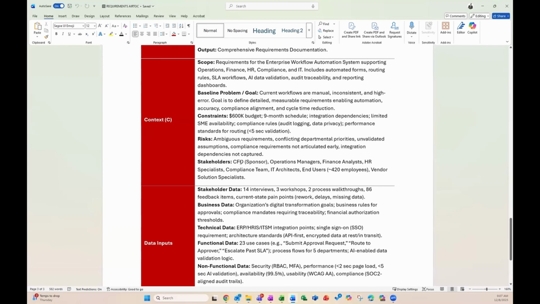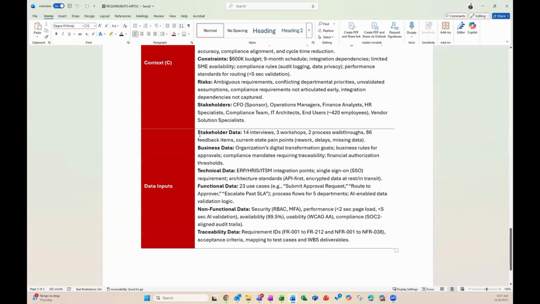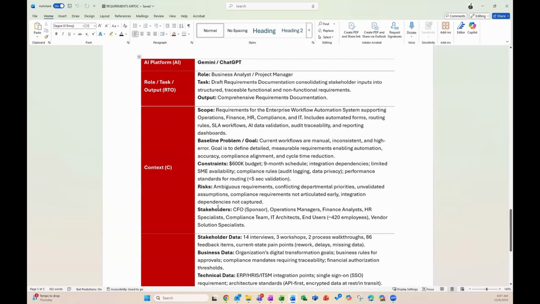We added our stakeholder group in. We added in some stakeholder data. We added in some business data, some technical data, functional data, non-functional use cases, etc. Right? And again, this is still dummy data per se, but once you go in and actually add the real context into this, it's going to make this prompt a lot more powerful in a real world situation.